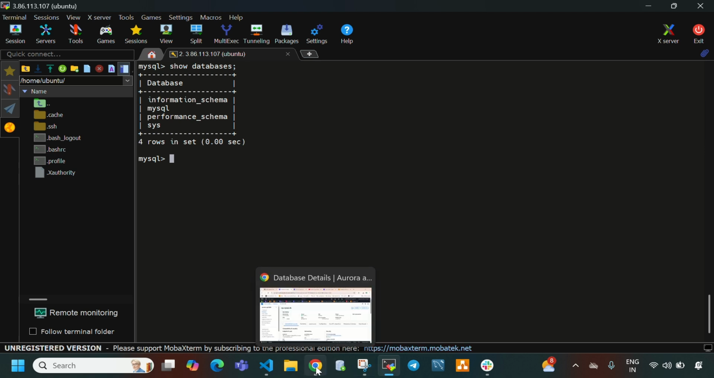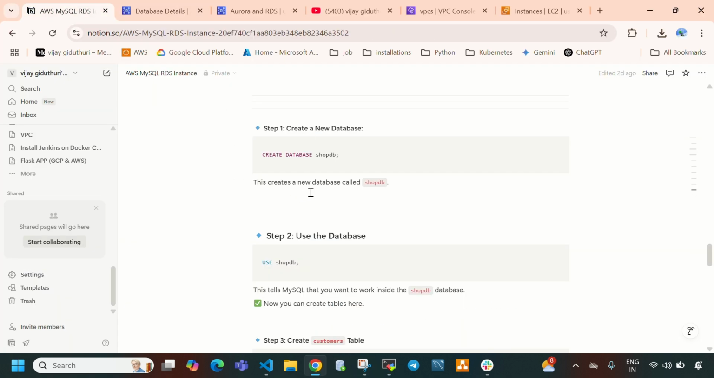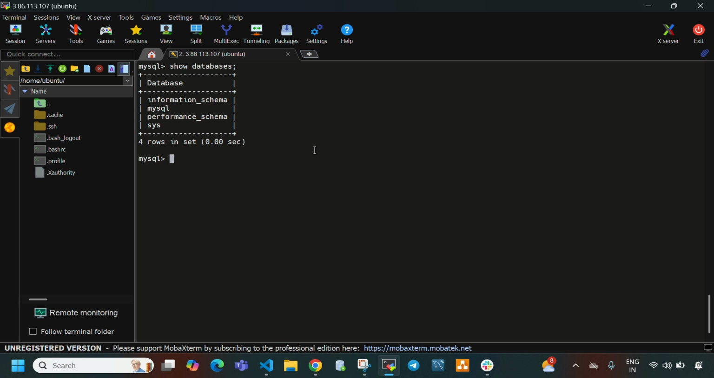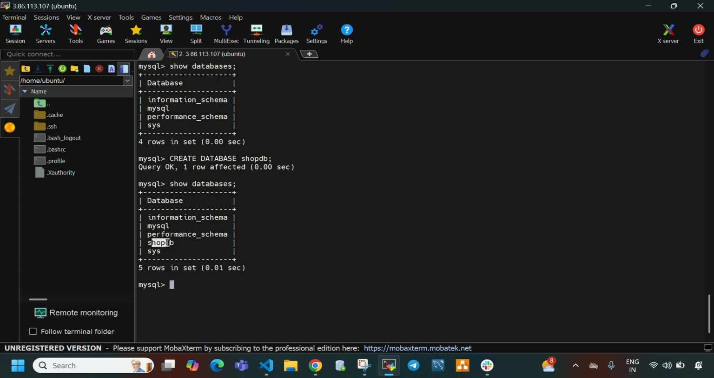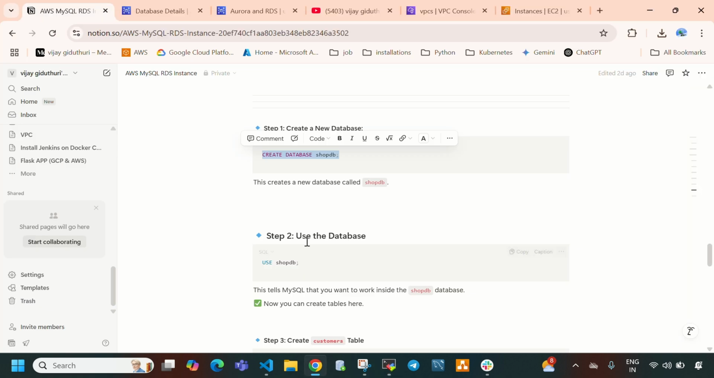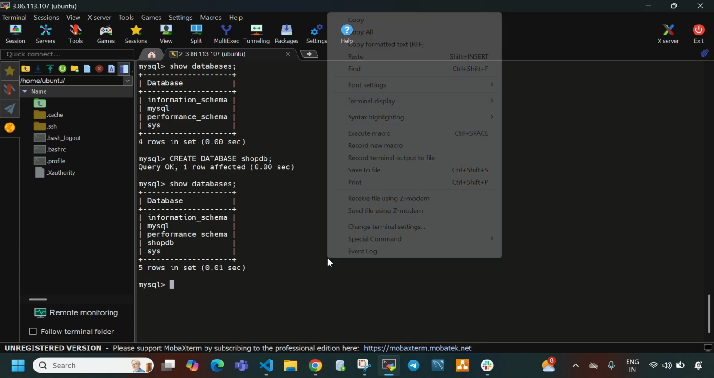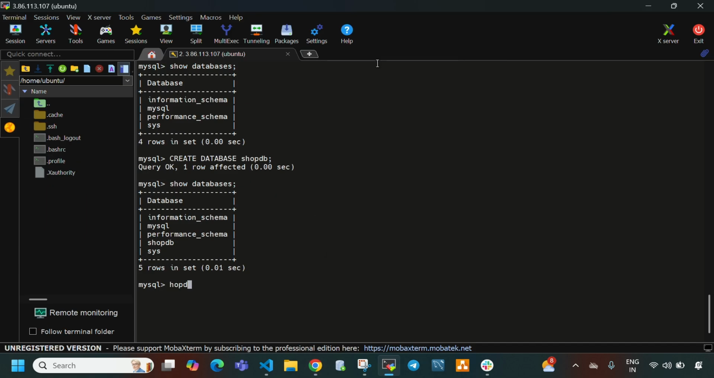So let me open this Notion. Now I'm going to create a database. I'm going to paste it here with the name shopdb, and again show databases. Here you can see the shopdb database has been created. Now I'm going to use this database: use shopdb.